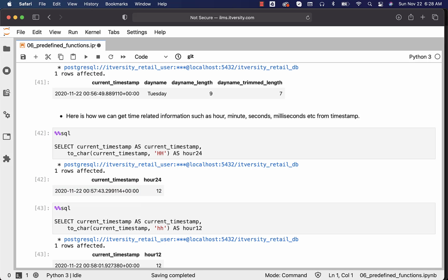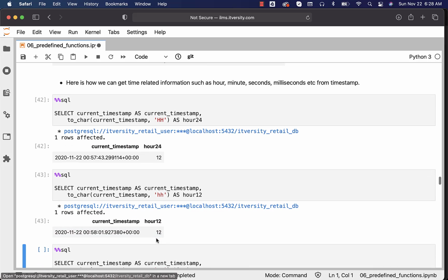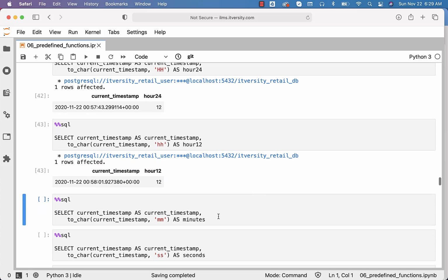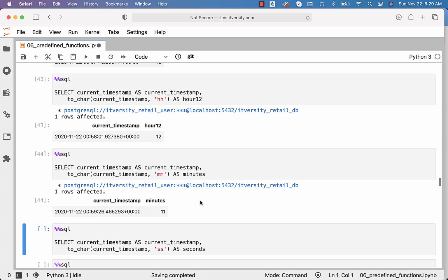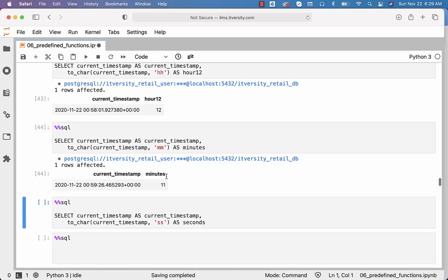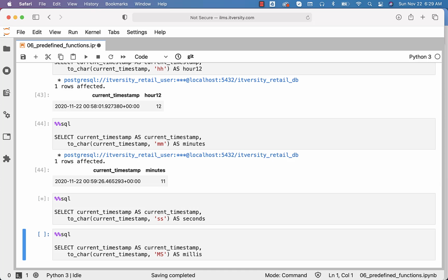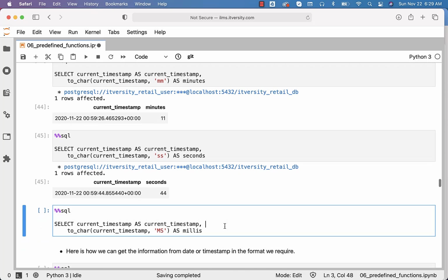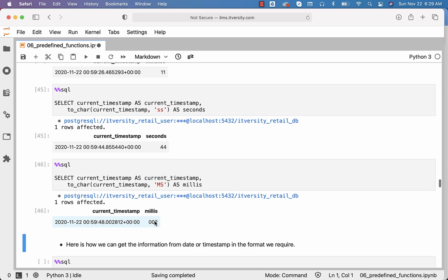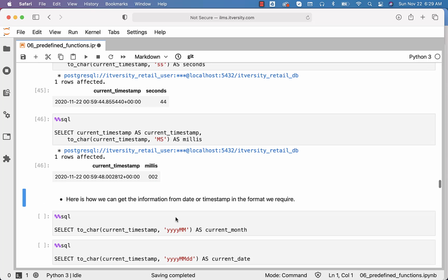You can also get it in 12-hour format using this approach. If you say small h, it will give the time in 12-hour format. You can also extract the minute part like this. Make sure you use capital M for month and small m for minute. People tend to get confused here. It is always month with respect to capital M and minute with respect to small m. This is how you should be able to get the second part. And this is how you should be able to get the millisecond part. You can see that it is 002 milliseconds at this time.